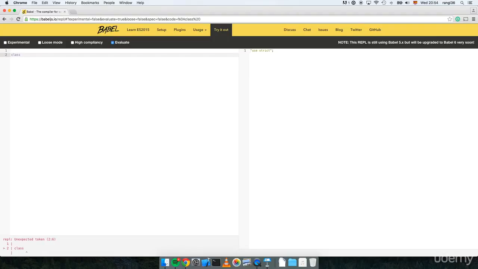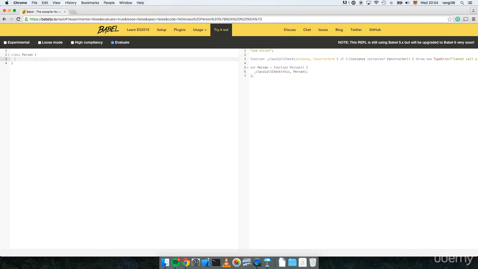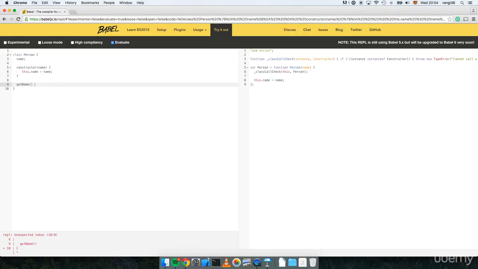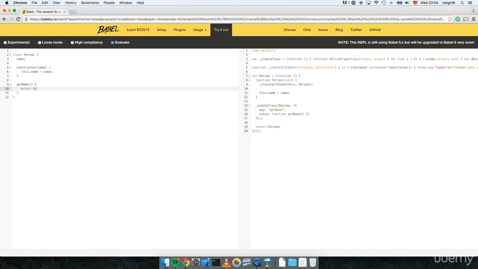in ES6 classes, we can do this class Person. This is a classical example. What do we have? We need a property that is a name, right? And we have a constructor that receives one property that is the name. Then we set the value of the parameter, and we can get name. This is a function, return this.name. So is it easy to read? In my personal opinion, it is.